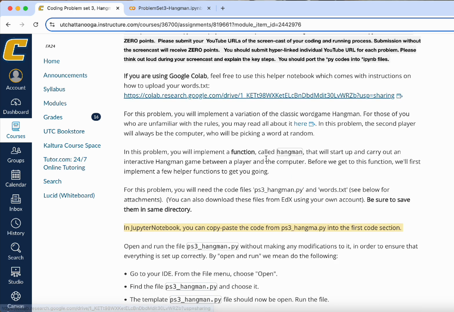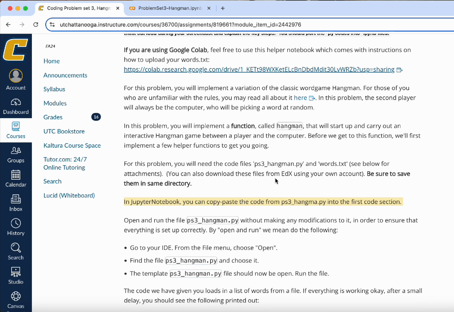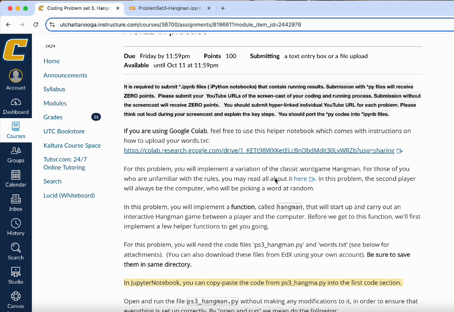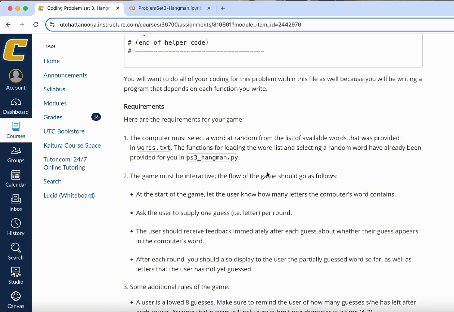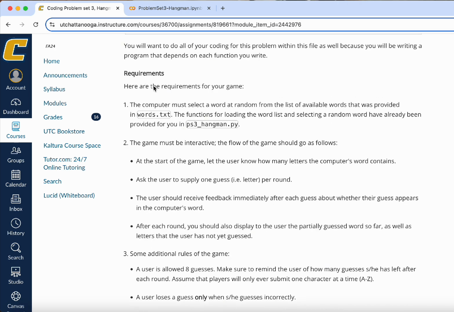So a lot of text here, important to read. If you need to read, please pause the video and read it. But seeing as I did ahead of time, we can move on. So like the word says, we are making a Hangman word game, and we're going to be iterating this through 4 different problems. Here we have some requirements listed that will function for the game.